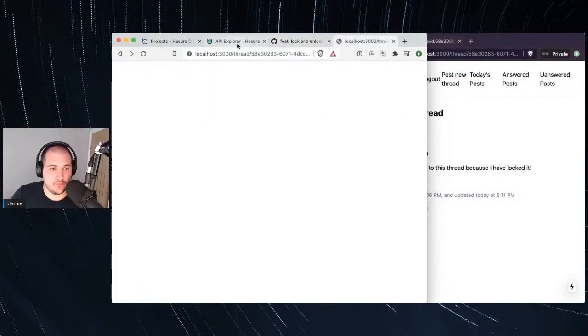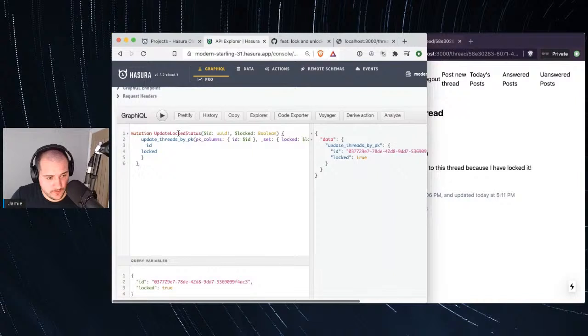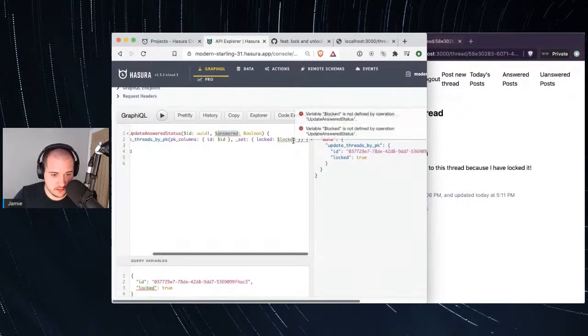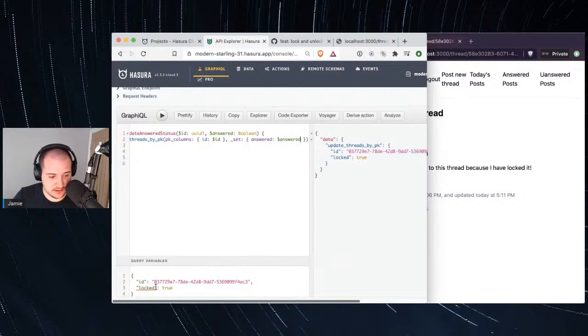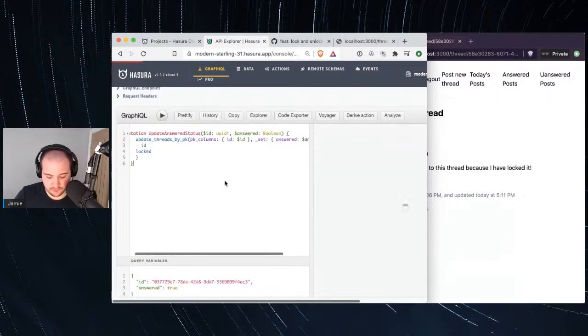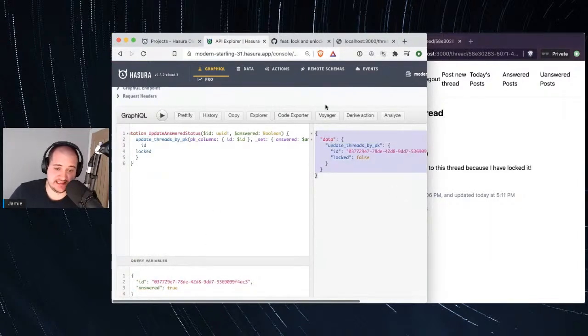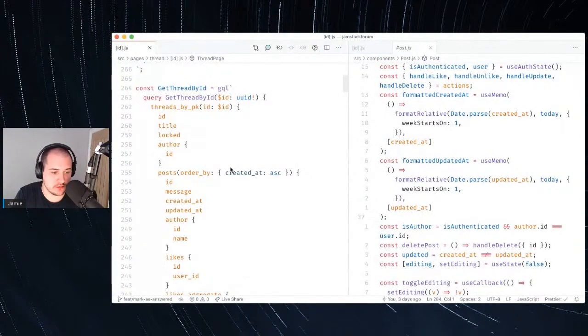Now then, we just really want to do like update answered status, it's more or less the same. Locked becomes answered. That changes to answered, and so does that. We do that. We run this mutation. It's the same thing. It's just updating a different boolean. So this should be fairly straightforward to do.